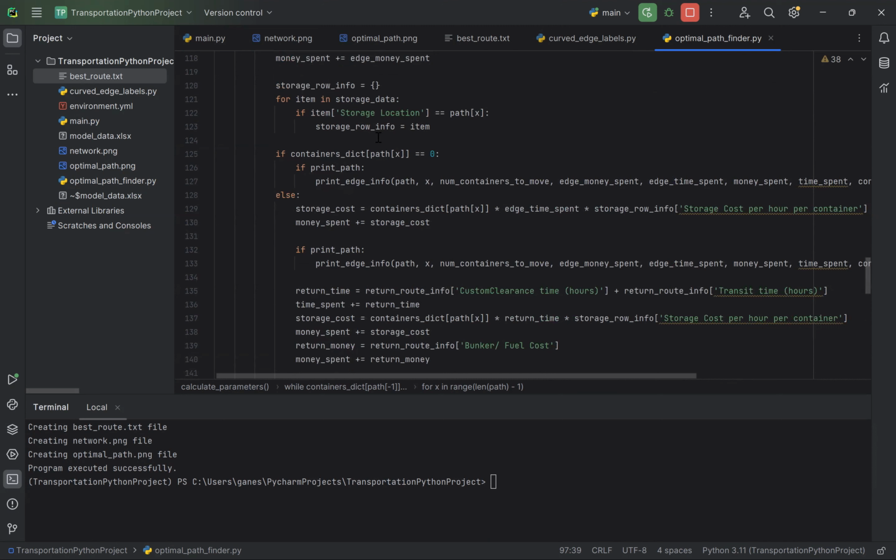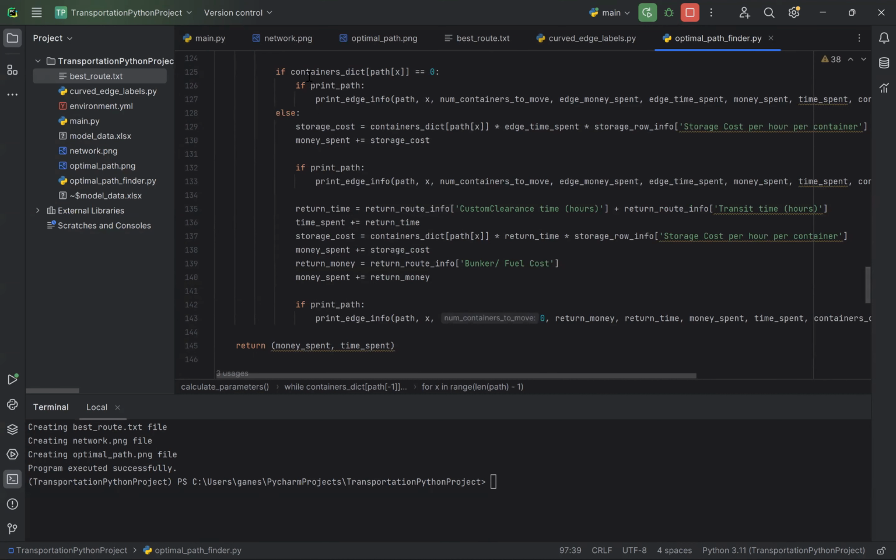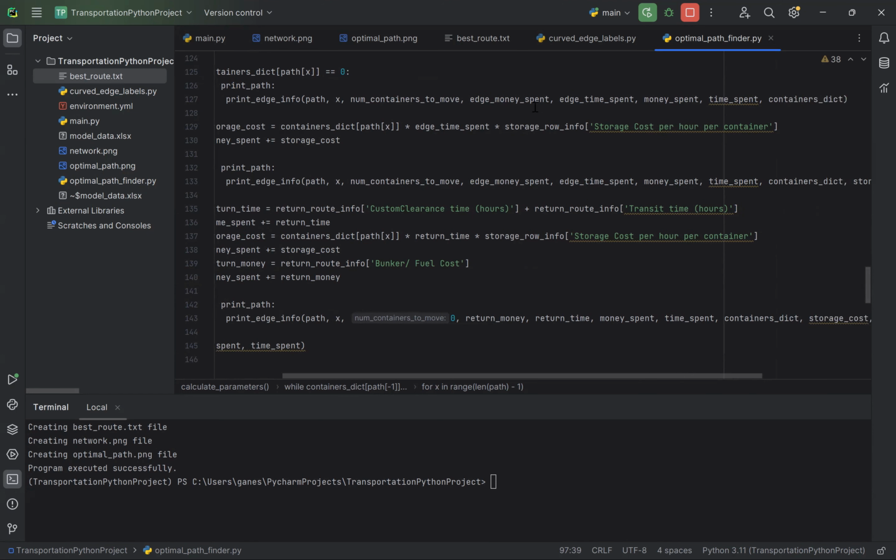And the storage information is going to be stored in the storage row info dictionary. So there are two cases now. If the containers dictionary of path of x is 0, that means we don't have any containers at the starting point. In this case, the vehicle won't be returning to the starting point, and hence we just print the edge info to the best route file.